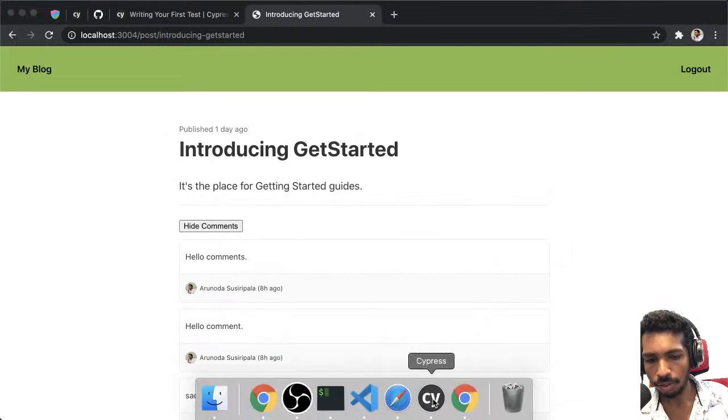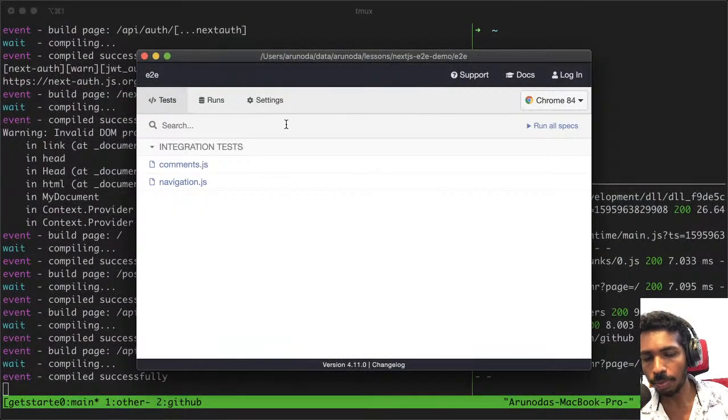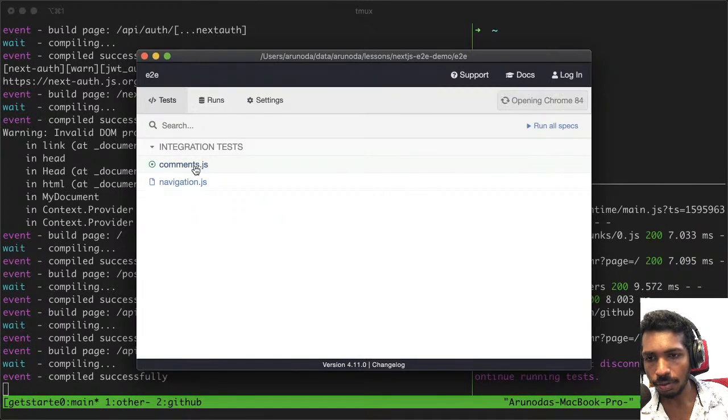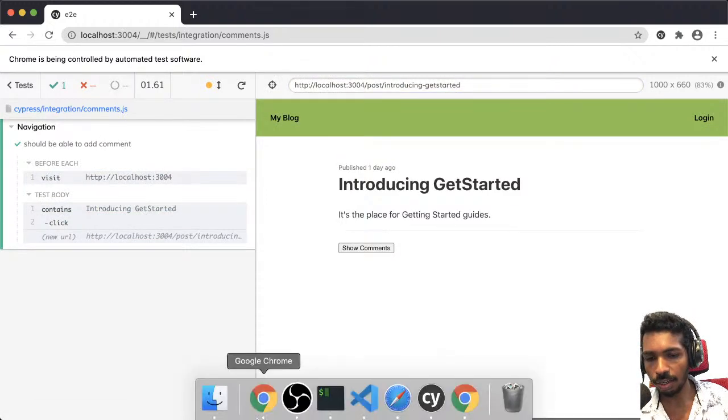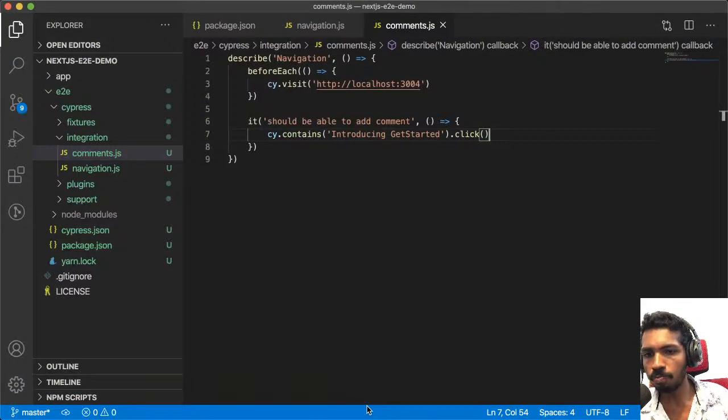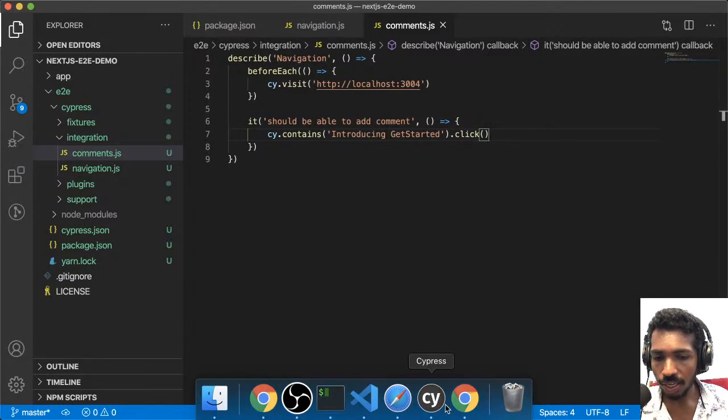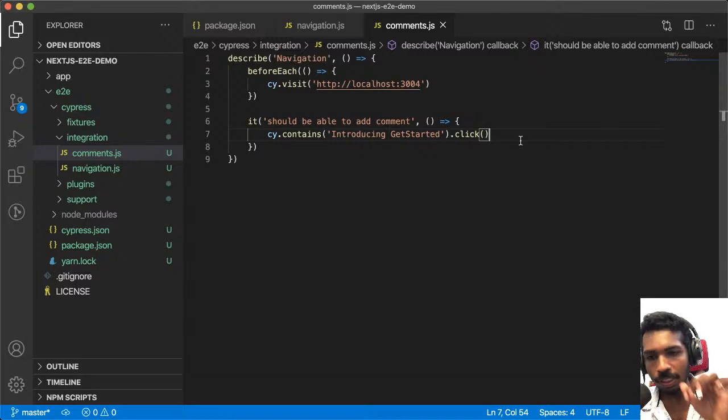Let me kill all the Cypress tests. I'm going to stop from here, and I'm going to run only the comments. All right. So basically, here I'm not picking any anchor tag. I'm just looking at the introducing get started text, and then clicking it. So it even works like that. I don't need to go through all the HTML, DOM, and other things to find the element. If you can see something, you just use it. That's the idea. It's pretty easy that way.